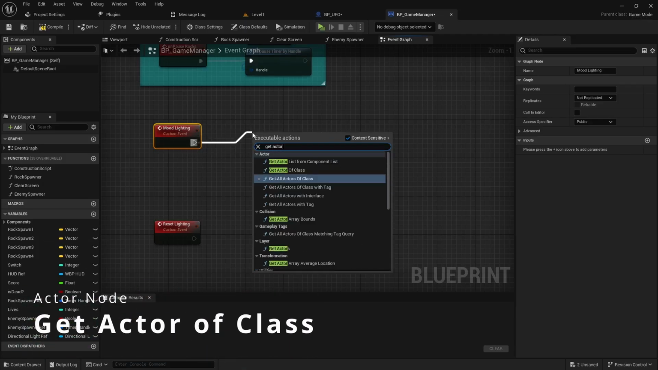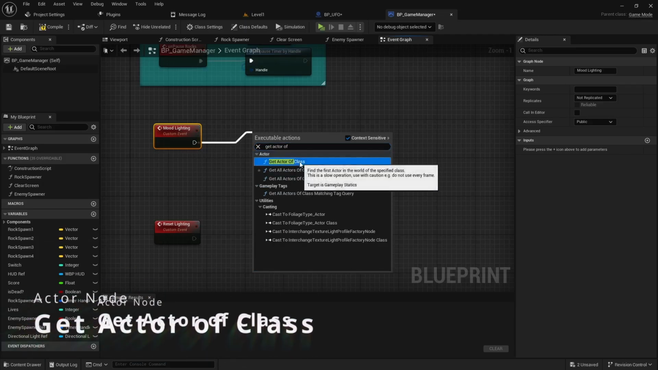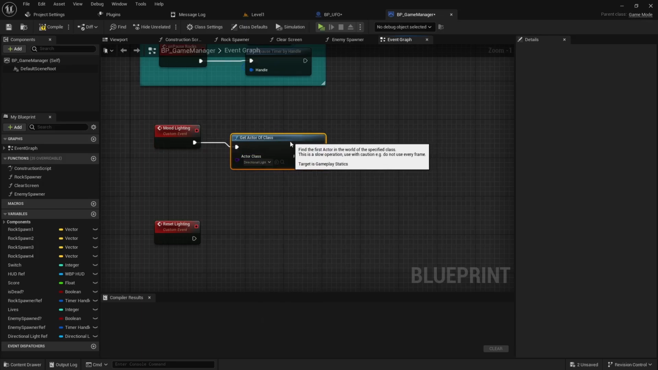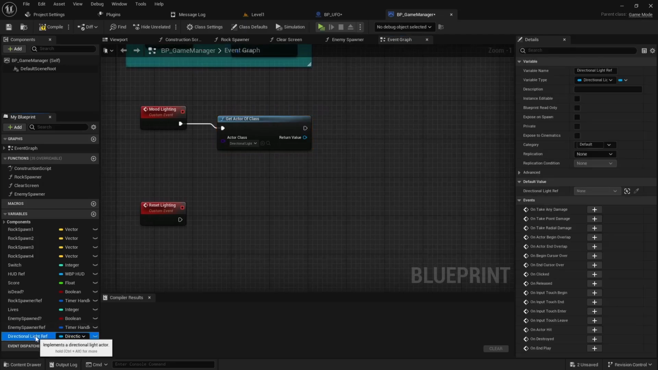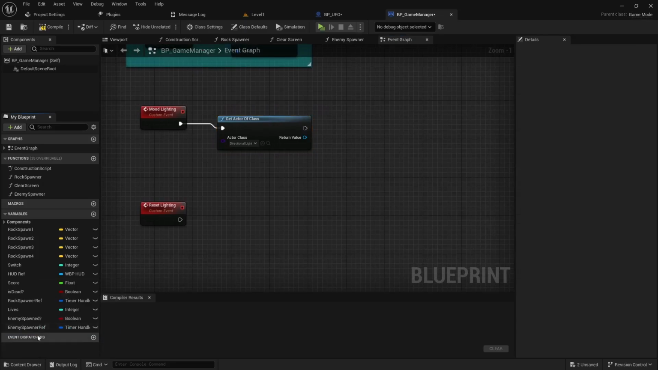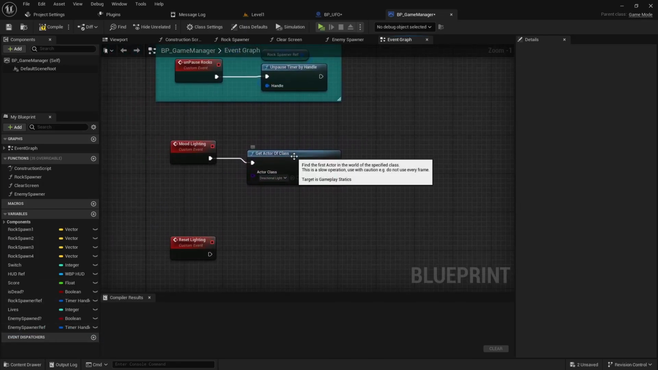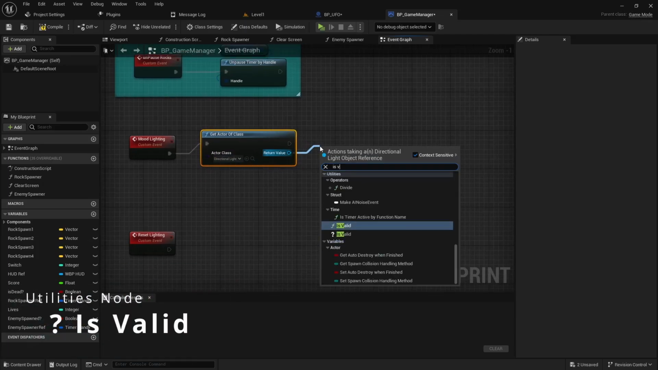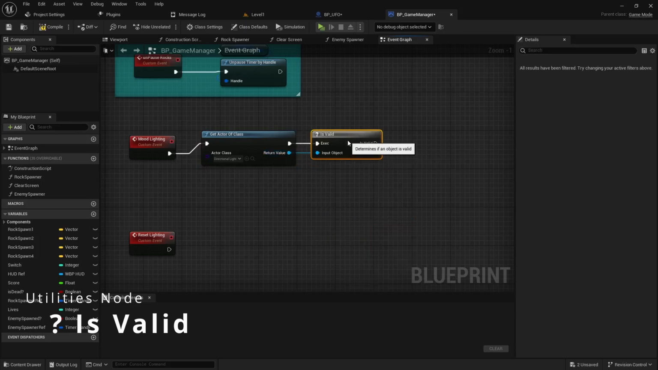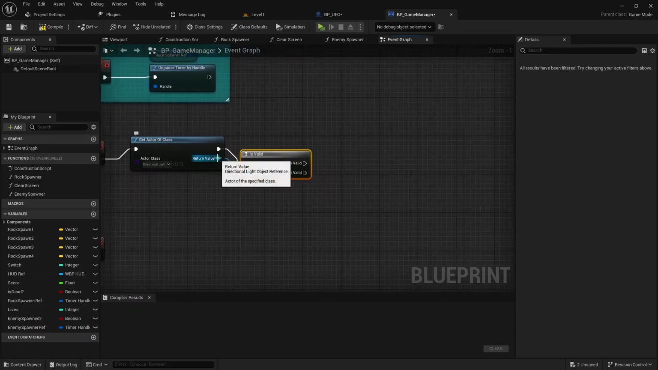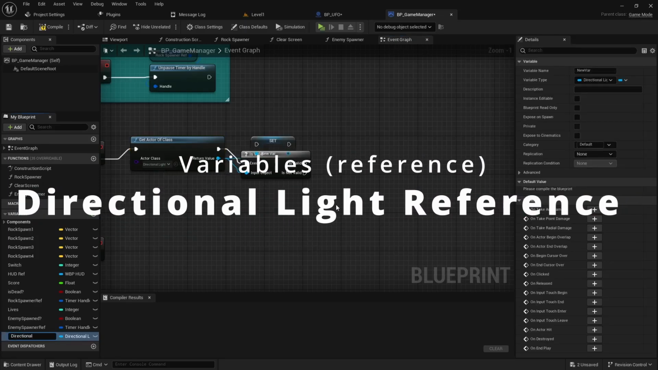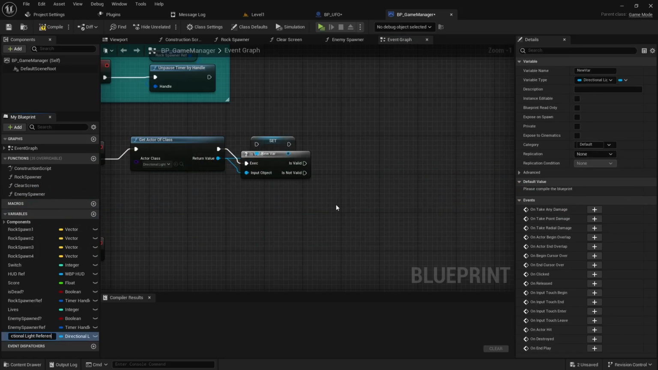So we can say get actor of class. We could search for the directional light. And then I, for some reason, already have a directional light. I must have created that by accident, so I will delete that. We'll pull off this into an is valid. And then off the is valid, we can then promote to a variable, and we will call it a directional light reference, or ref, whatever you want to do.